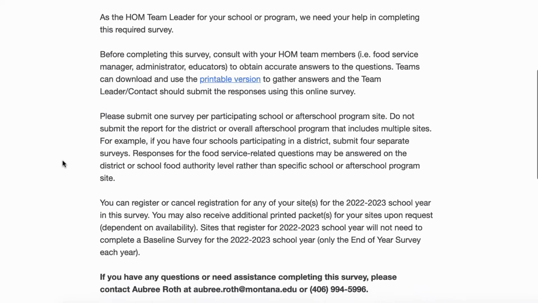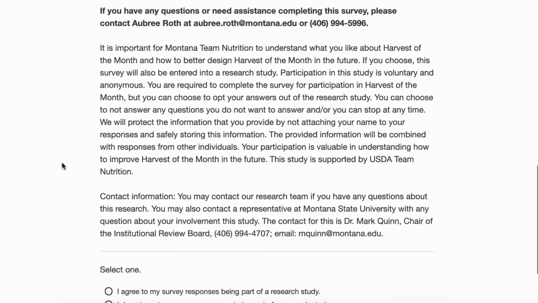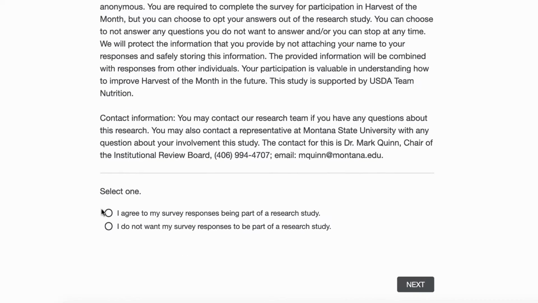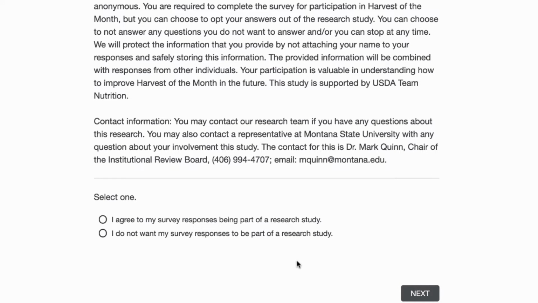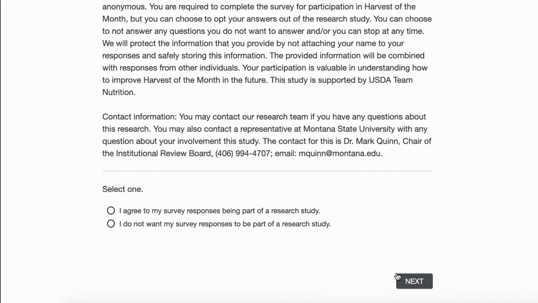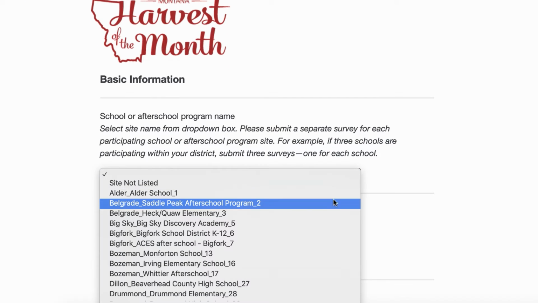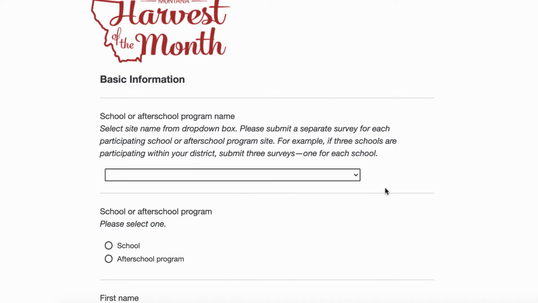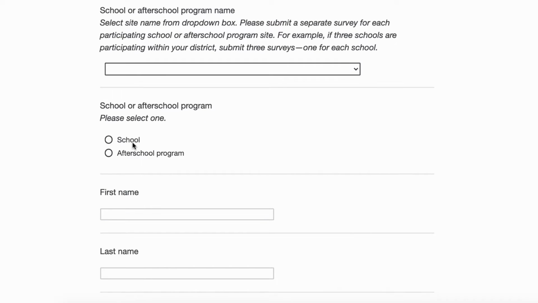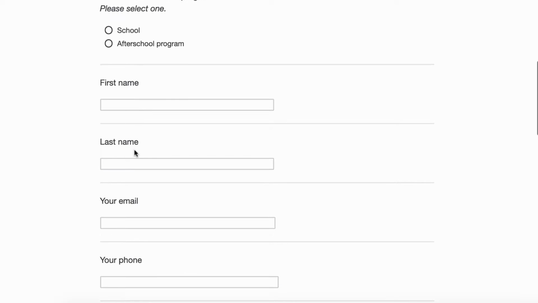For example, if you have 4 schools participating in a district, submit 4 separate surveys. As with the baseline survey, you must select whether you approve of your answers to be part of the Montana Team Nutrition Research Study. You are required to complete the survey for participation in Harvest of the Month, but you can choose to opt your answers out of the research study. Click Next. Here you will choose the site you are filling out the survey for from a drop-down menu and select whether it is a school or after-school program. Enter your name and information.